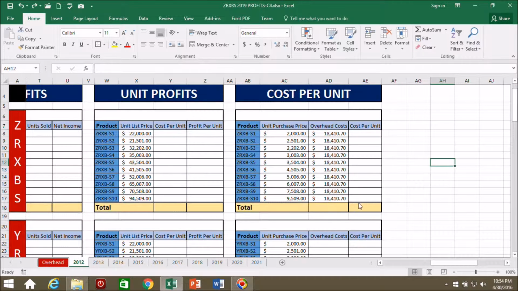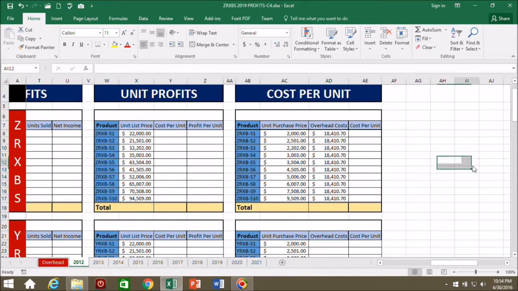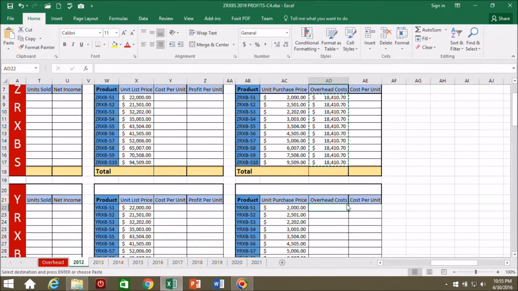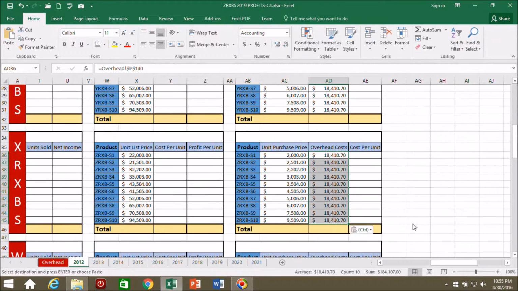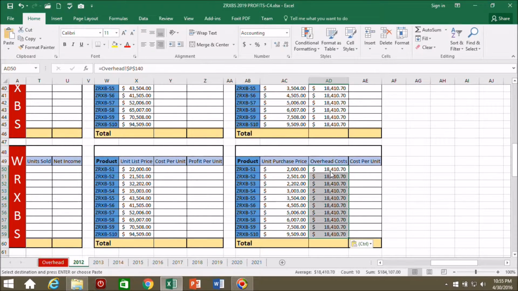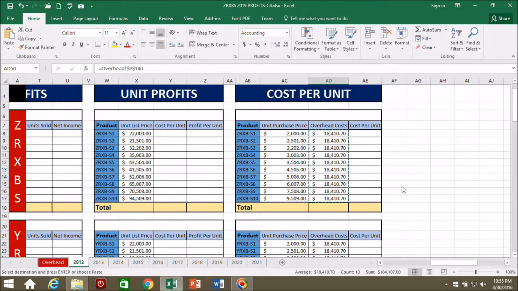Now our cell has lost its double lines here. We need to repair that. So we will select these cells and select double bottom. And now it's been repaired. Now we want to copy this formula down to our other product lines. We will select these cells. Control C, select the first cell, Control V, and repeat for each product line, and now all of our product lines have been populated with the overhead costs. Escape.